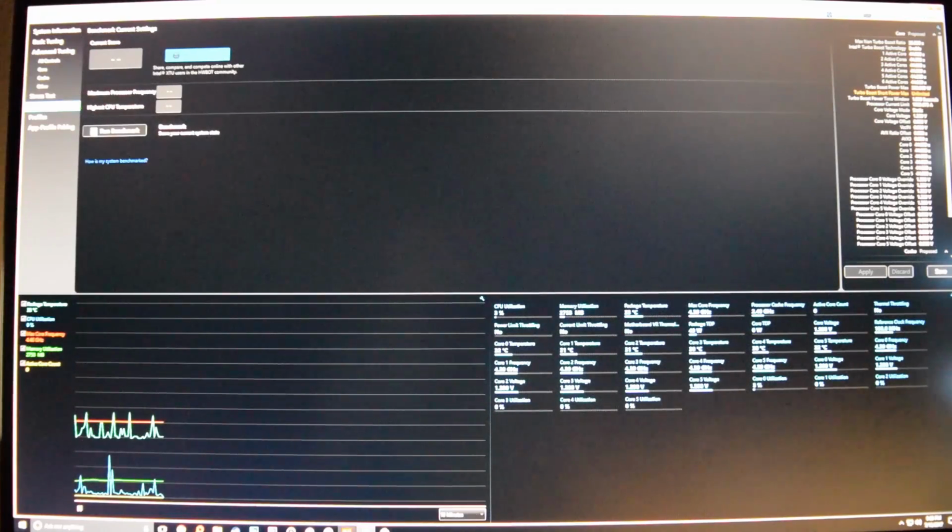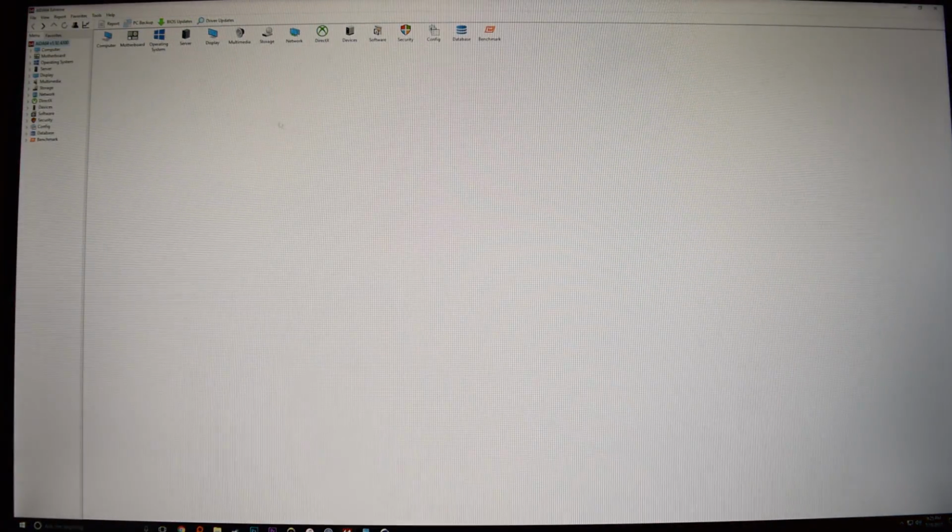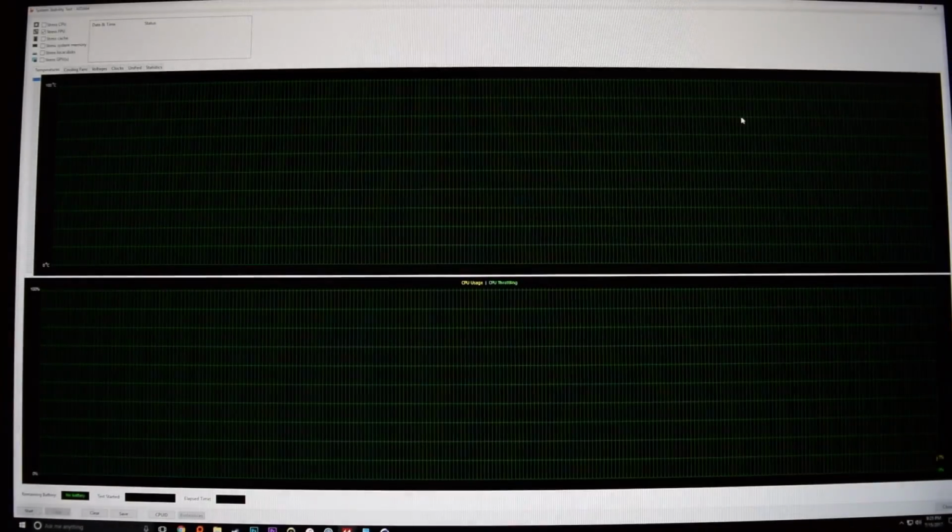So the next step that I would do is you come over to AIDA64, Tools, System Stability Tests, and at this point, you can stress your CPU on different tasks, and then figure out things like temperatures, and figure out whether or not it's stable, okay?